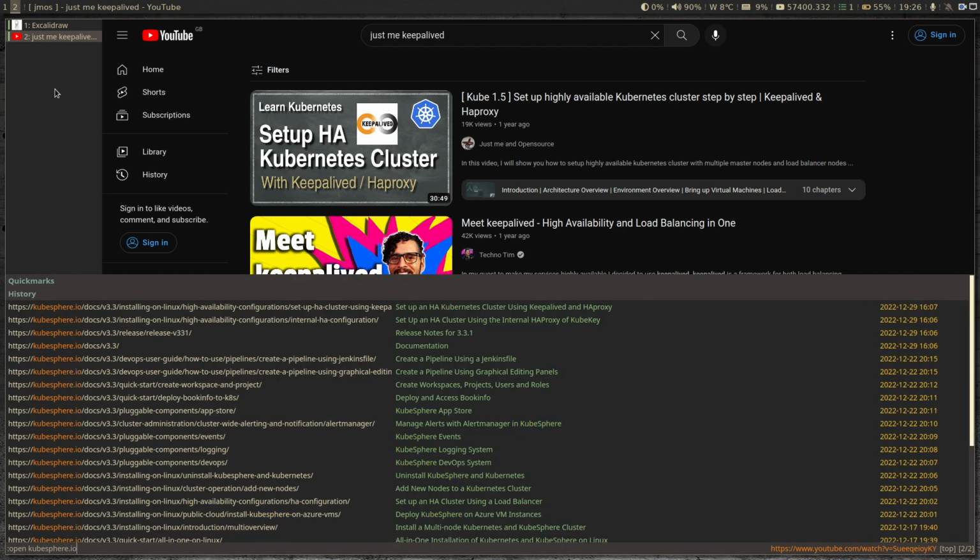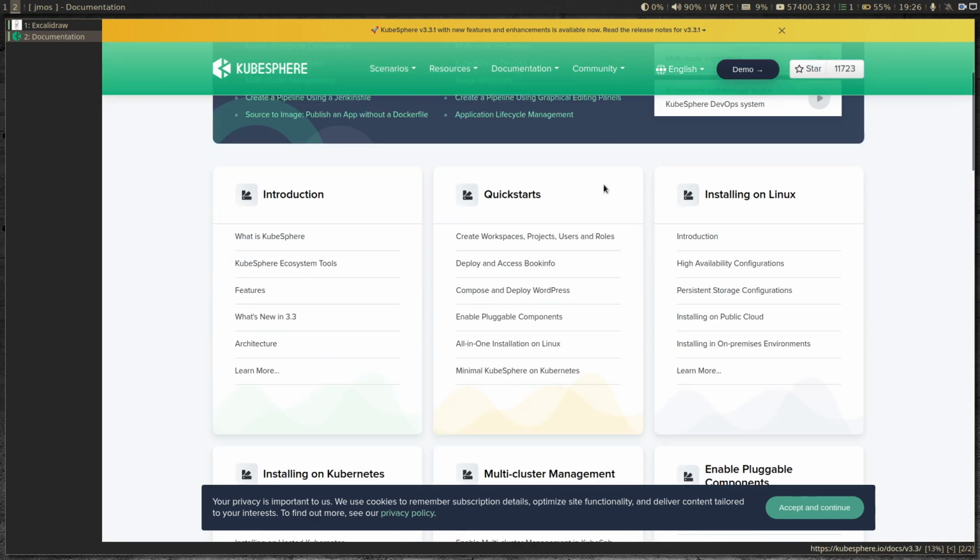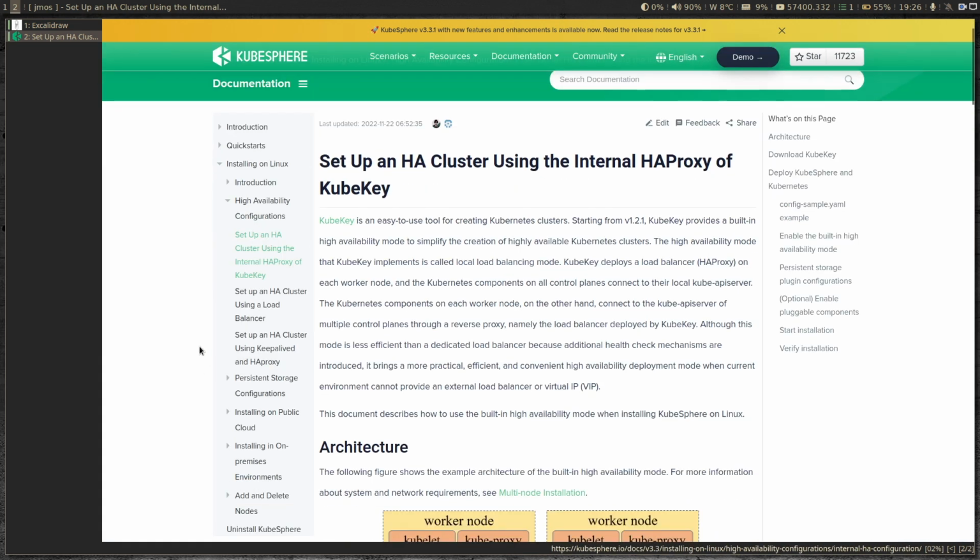If I go to kubesphere.io and go to the documentation, the latest version as of recording this video is 3.3. And in here, we've been looking at the high availability configurations. On the left, we saw there were 3 high availability configurations. This is the one we saw in the previous video, and I'm going to skip this setup here.